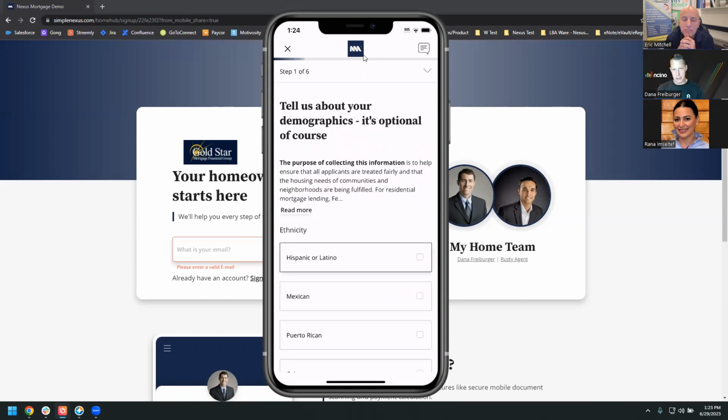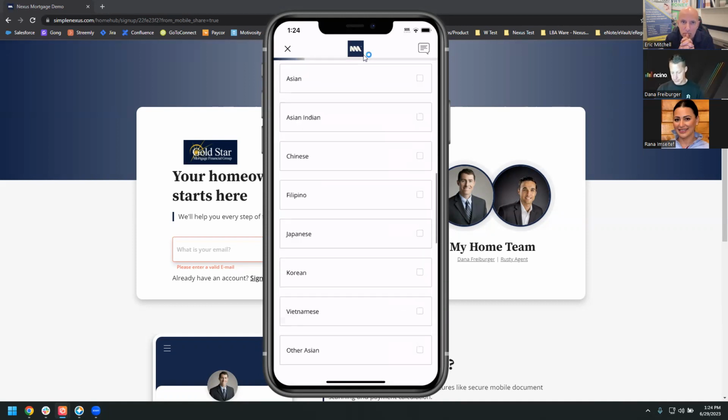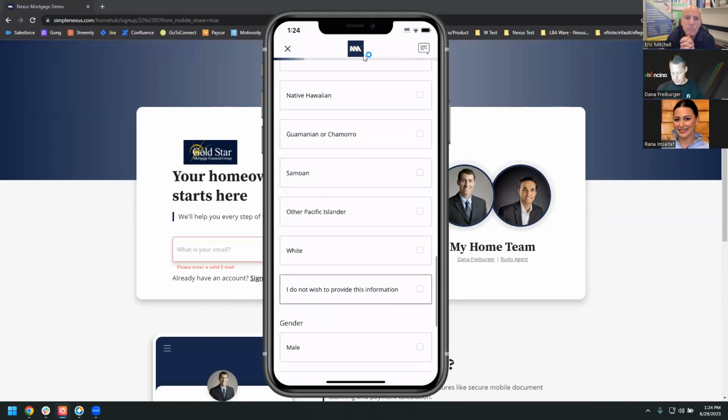Submit that information. You as a loan officer will get an email and a push notification once that report's available for that income and employment. Home to government monitoring information.